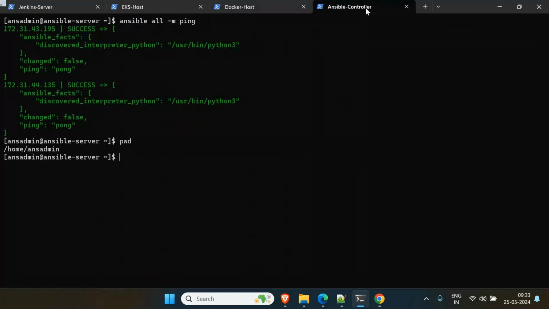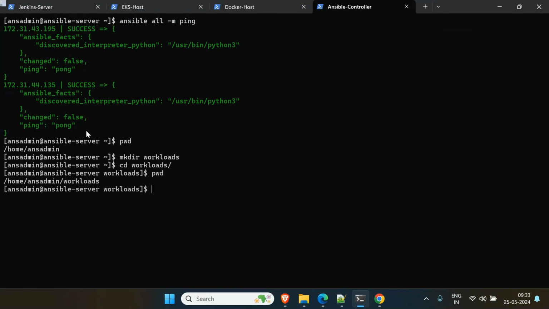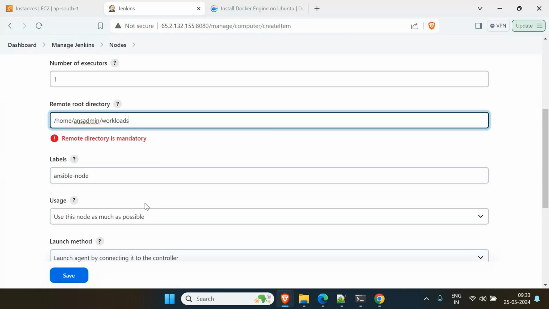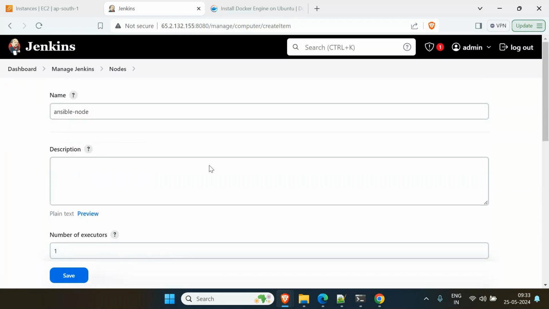I want to create one more directory as well, where I want to store the files, the target files and other stuff. Make directory workloads, cd workloads, present working directory. So I will copy this path. That means any files and folders created will be copied over here, without any space. Okay, give that. That's all.